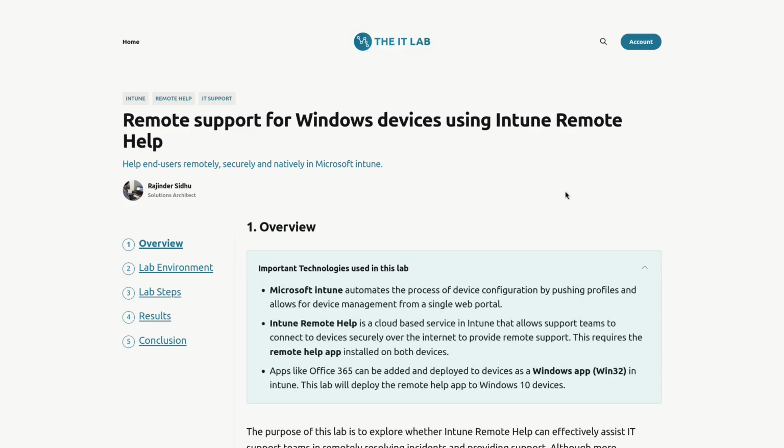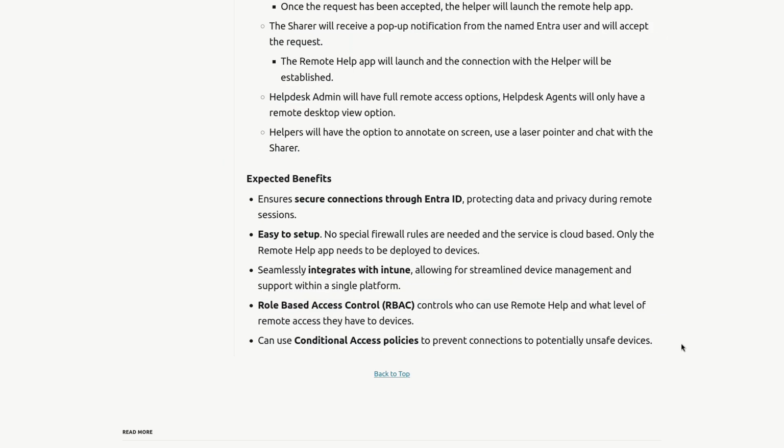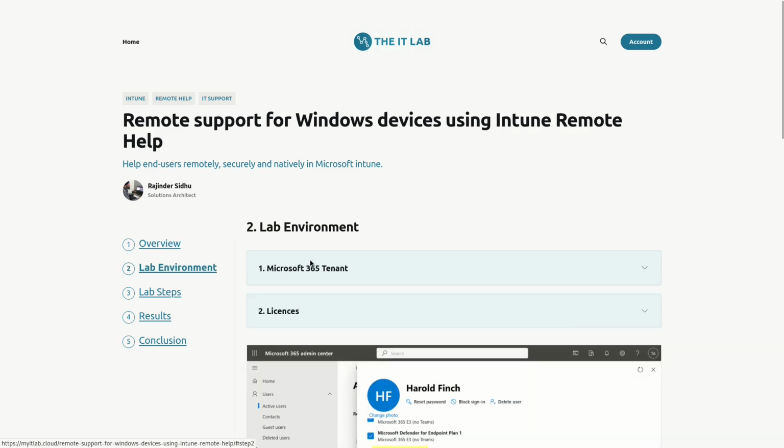Intune Remote Help is a cloud-based service, plus a local app that needs to be installed on devices. The main benefits of using Remote Help is that it's fully integrated with Entra ID, is easy to set up, and supports role-based access control, and also has the potential to use conditional access policies for an improved security experience. Let's take a look at the lab environment.